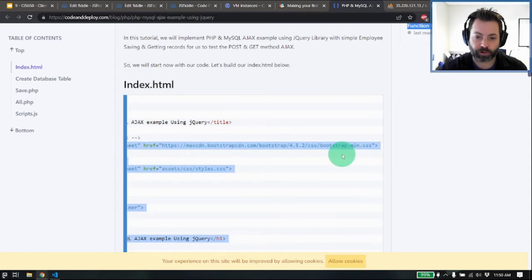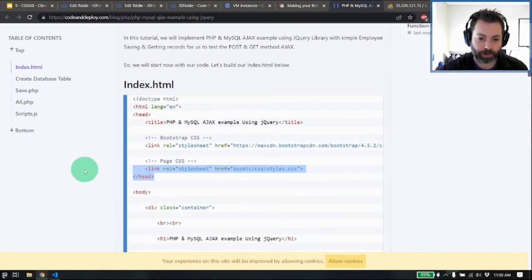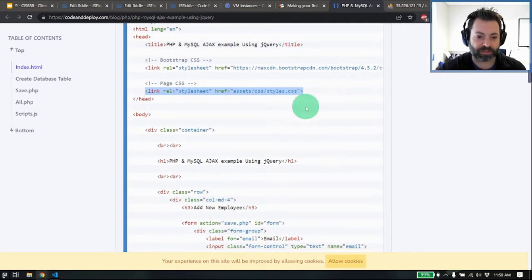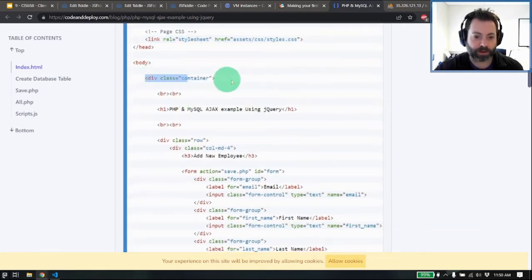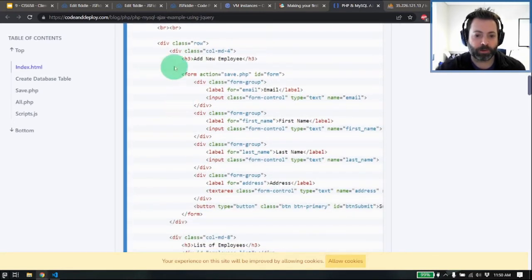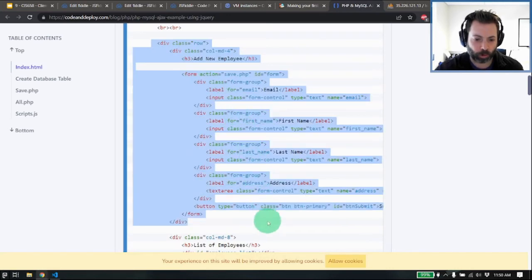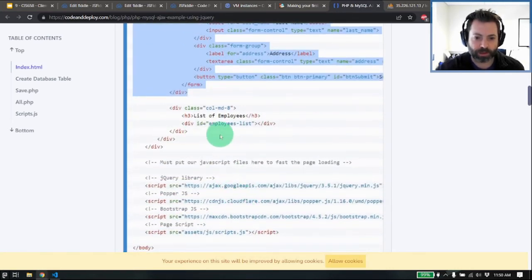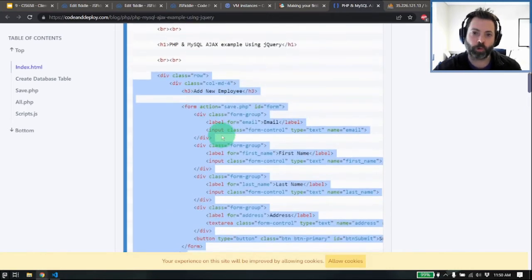It's pulling in Bootstrap. You should all be familiar with that by this point. It has a style sheet which doesn't exist in this demo, so I'm just going to comment it out because I don't need to style this for the purposes of this demo. We've got a div, we've got a header, and we have some rows here that are going to be showing us our form for inserting an employee.